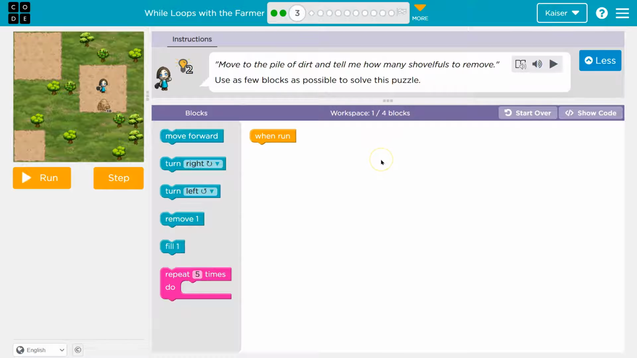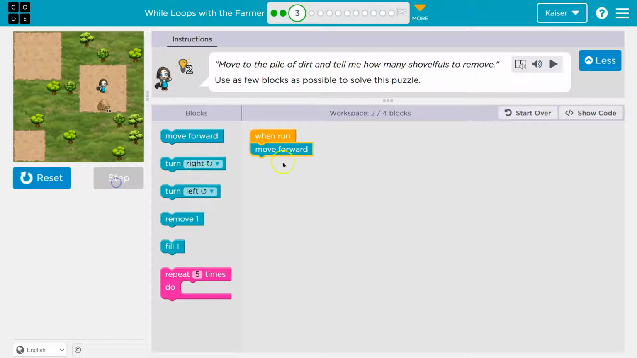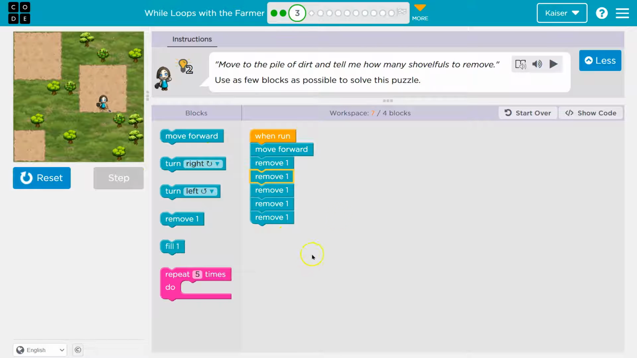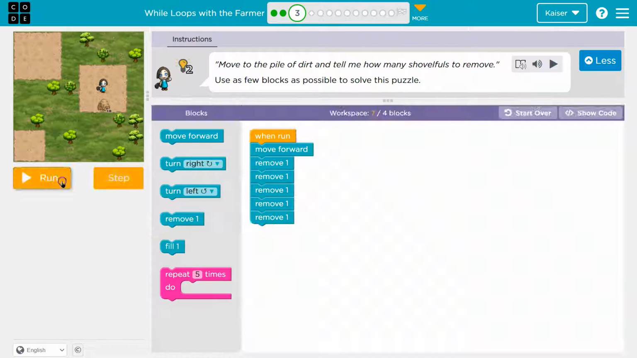Move to the pile of dirt and tell me how many shovels to remove it. Alright, so we got 1 block on the screen and we can use up to 4 of them. Alright, so first we need to move there. Plop, right? Now what are we going to need after that? Well, I'll get to the pile now. I need to remove. This is a number 10, so I'm going to have to do that 10 times. Obviously, if we can only use 4 blocks, this will work. We're going to take care of a good chunk of it, and we could put all the way to 10, but I'm way over on blocks already.